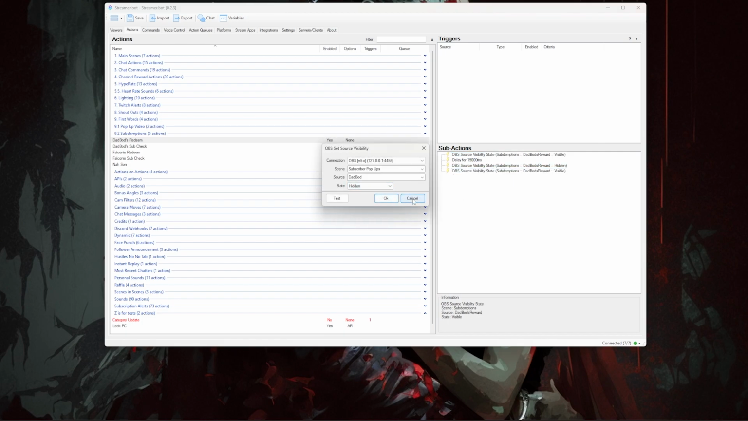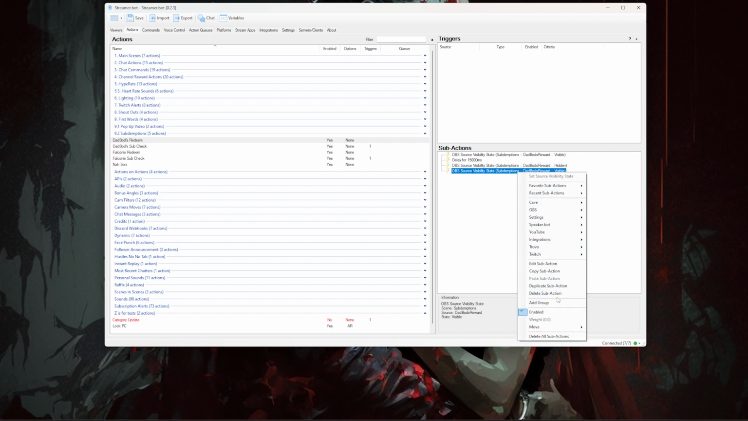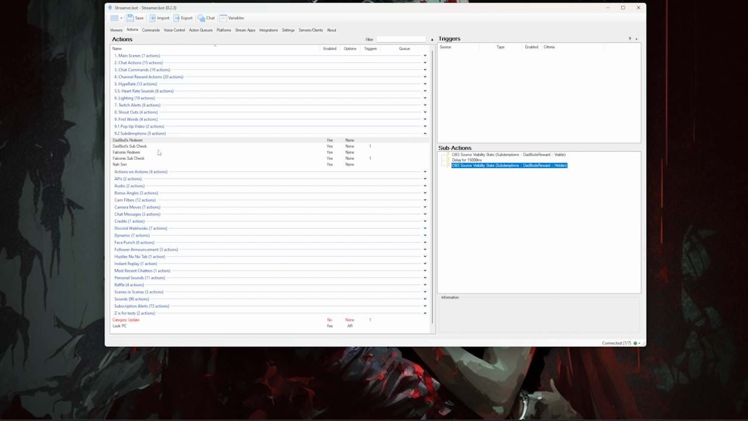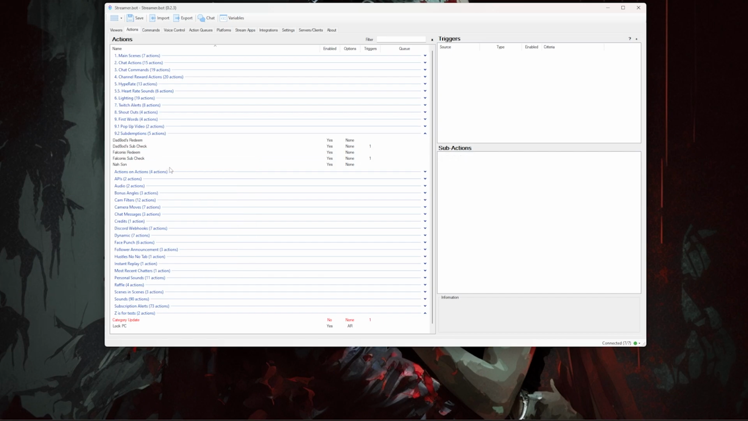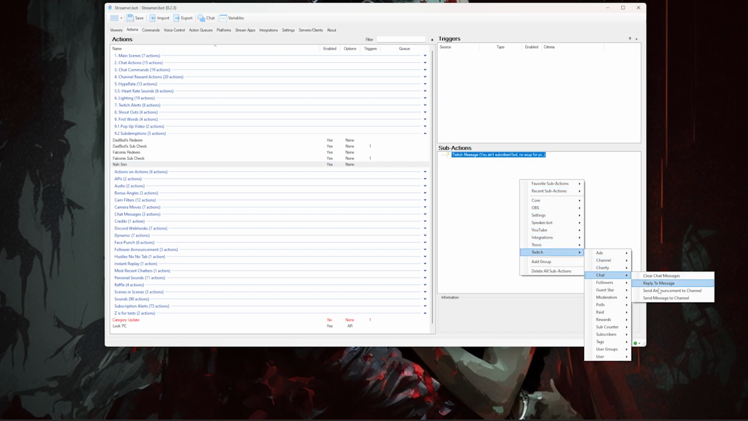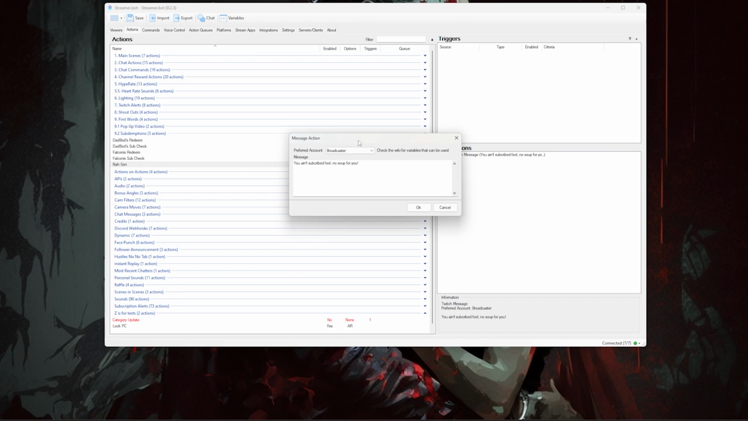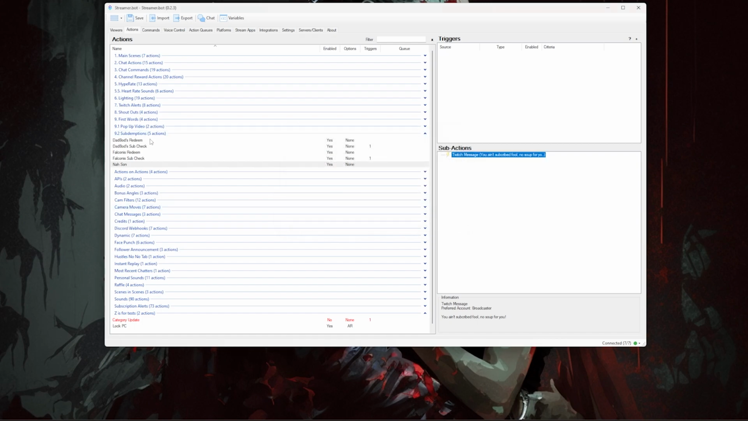Now, right click inside the actions tab in that group and create a new action named Nah, Son, or something else that just says no. And then in the sub actions tab to the right, right click and go to Twitch, hover over chat and select send message to channel. Make the message say something like, you aren't subscribed, fool, no soup for you, or whatever, and then click OK.